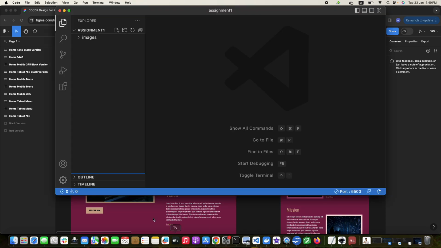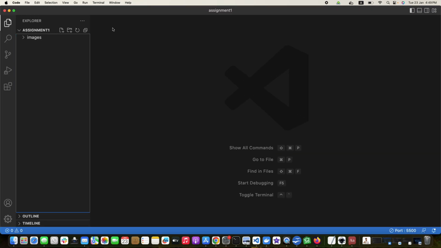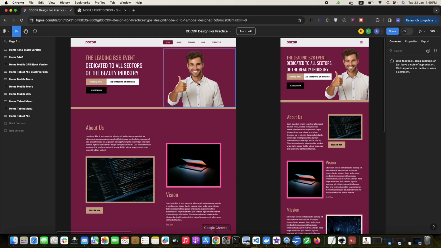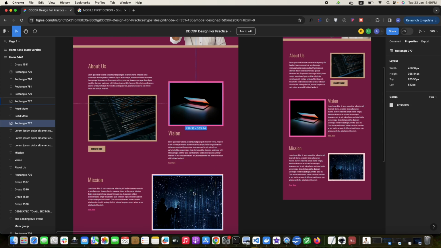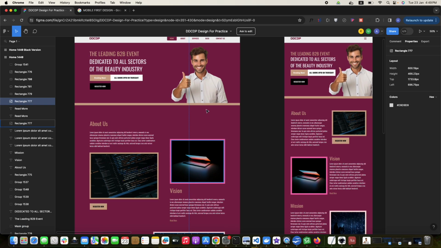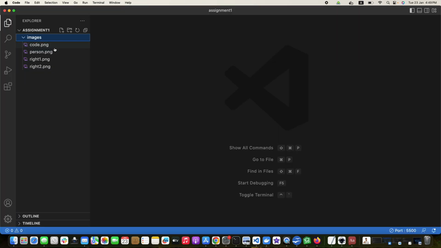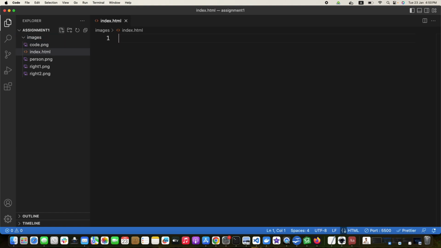Coding. I already have created a folder, and it has these four images. They are from this design. This one is person, this is code, this is right image, this is right two image. I already have downloaded these, and they should be inside the images folder. Outside the images folder, we will create an HTML document, and we will call it index.html.